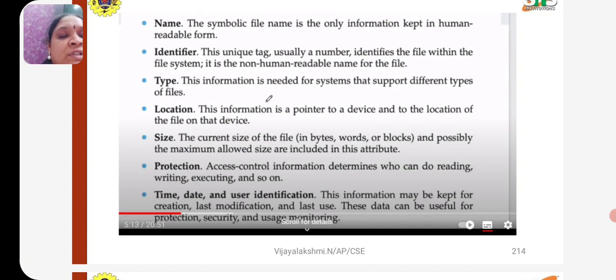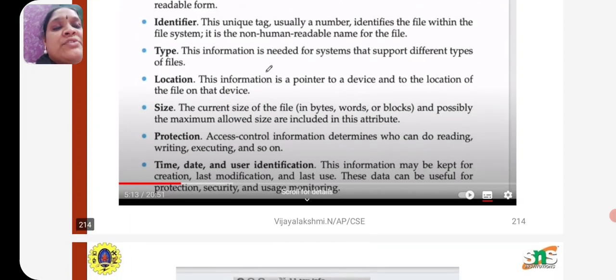And type: what is the type of a file, whether it is a doc file, text file, video file, audio file, etc. And location: in which location the file has been stored. We need a pointer to identify the location, since it is stored at some address. To fetch the address, we need a pointer variable, which will identify the location of the file in the system. And size: if it is a file, it has to be mentioned in some size. The size can usually be in bytes, words, or blocks.